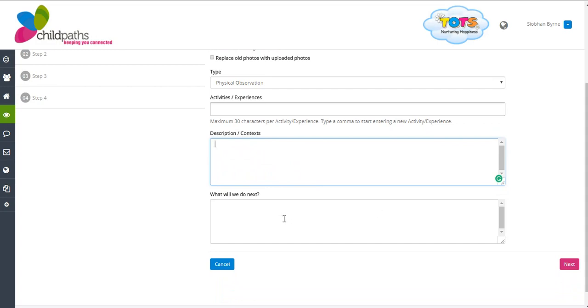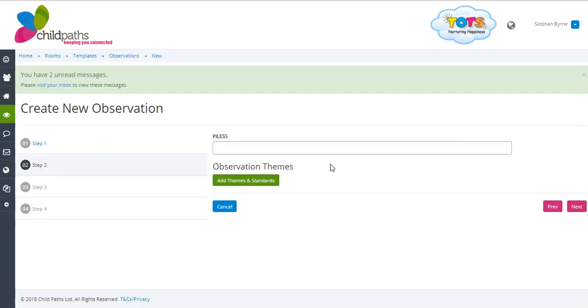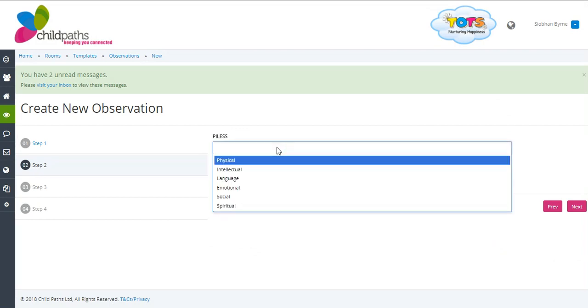What will we do next? How are you going to follow on? So again, it's simple. You put in what you need to do in there, okay? We'll move on to step 2. So again, there's an option here at the owner level that they can disable this, and that disappears if you're not using it, okay? But it's there just to link it in if you are still using it.